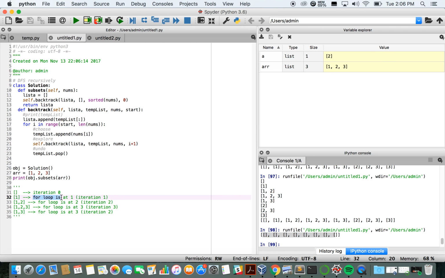So that's the first iteration. We stop when i equals 1, and then we call backtracking. But now we can't use 1 again. So we call start with i plus 1. We can't use 1 again because otherwise we would repeat ourselves. So now we're gonna go from 2 to 3, and again we do the for i in range and so on. We're gonna append 2, as you guys can see.